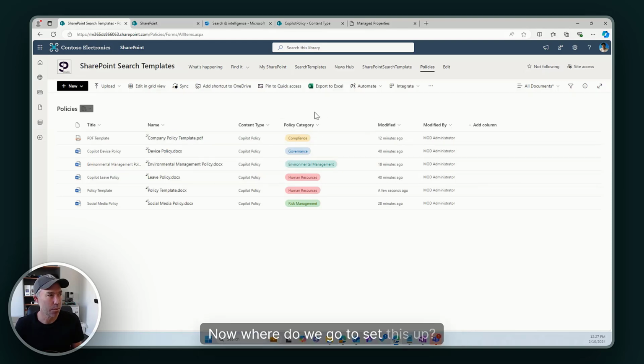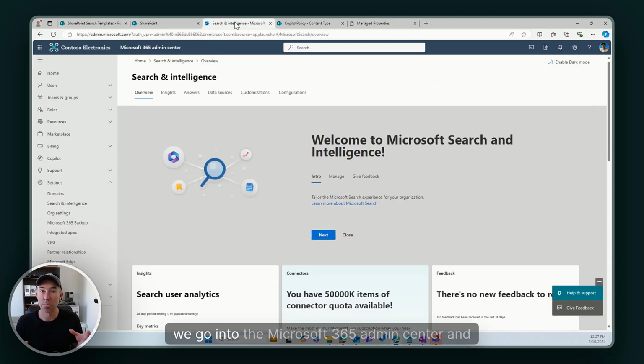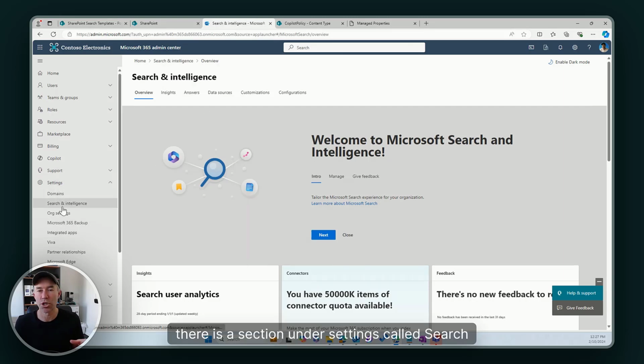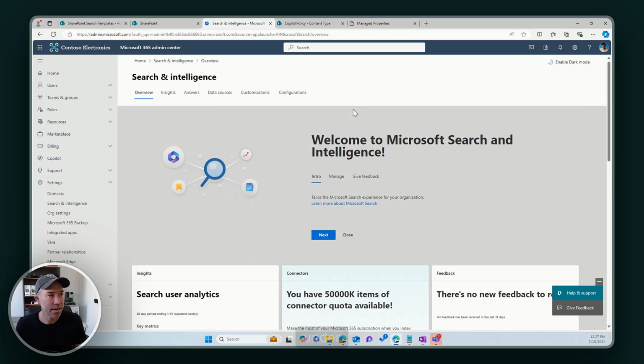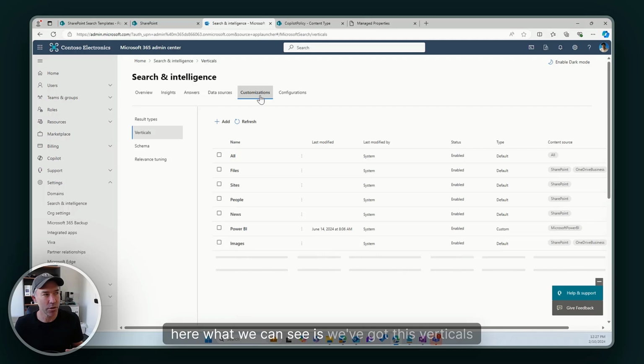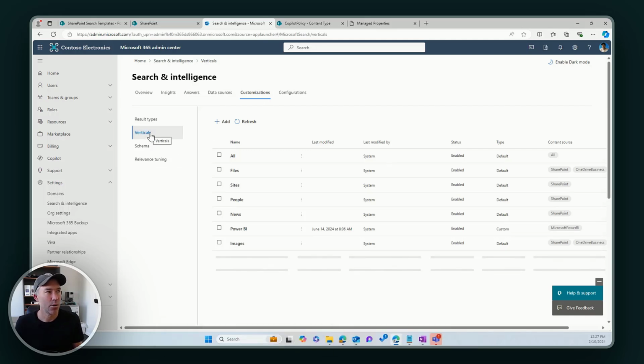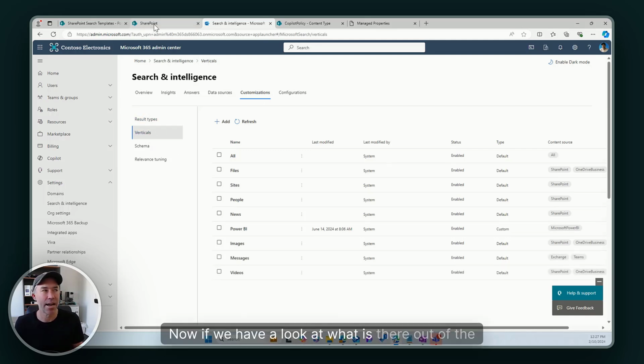Now, where do we go to set this up? Well, we go into the Microsoft 365 Admin Center, and there is a section under Settings called Search and Intelligence. You can see here, I'm on the home page. Welcome to the Microsoft Search and Intelligence Center. Under Customizations here, we've got this Verticals blade. If we have a look at what is there out of the box, we can see that we've got all of these different types of content verticals.